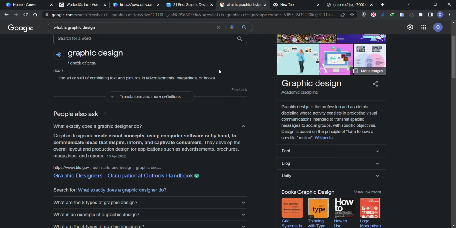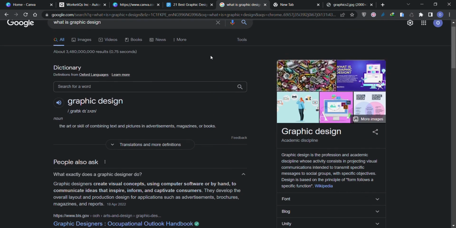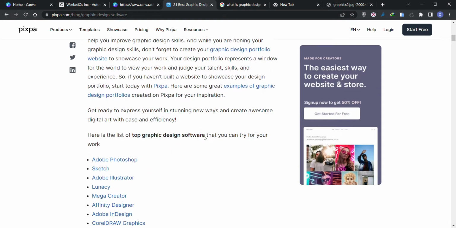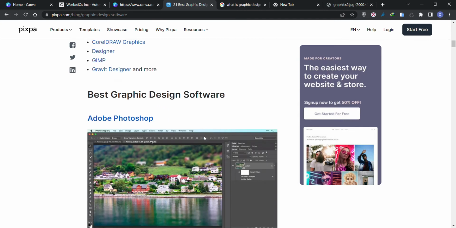So next up is what tools am I going to use if I want to do graphic design? Let's look at this. This is Pixpar. This content is coming from Anisha Singh, posted on March 11th, 2022. Okay, now let's go down. What we're looking at is 21 graphic design tools. Now have in mind, don't be fooled. We have more than 100 or more than 1,000 graphic design tools, including your Paint on your Windows computer. They are also graphic design tools. Yeah, I can use that to design.